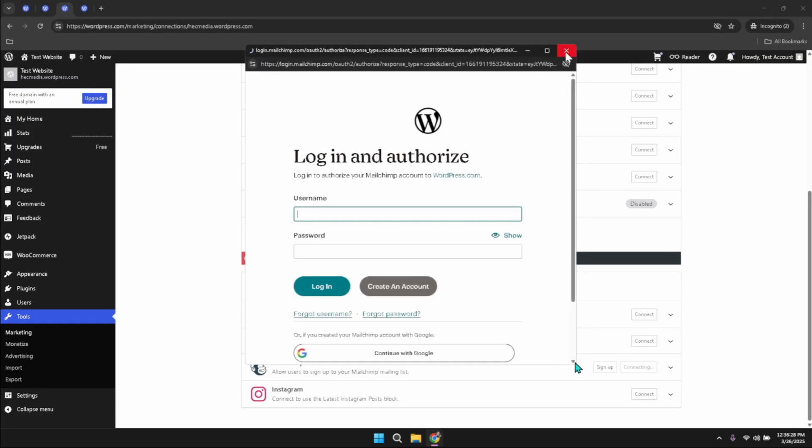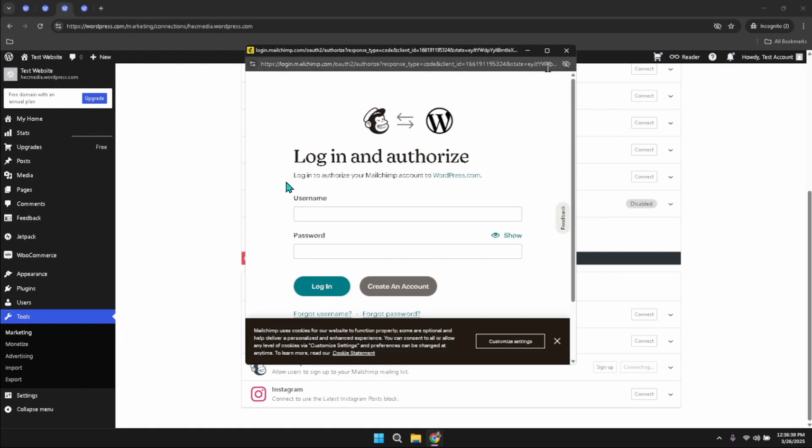A new window will pop up asking you to sign in to your Mailchimp account. Enter your Mailchimp username and password and then authorize the connection. Don't worry, this process is completely secure and ensures that your website and Mailchimp can safely share data. Once you've successfully connected, your Mailchimp account is now linked to WordPress.